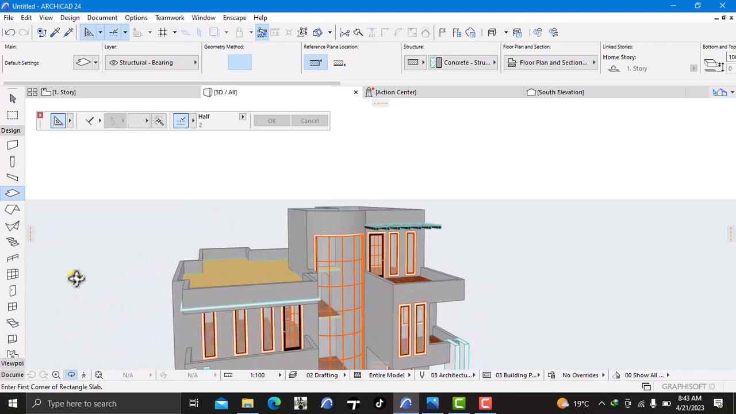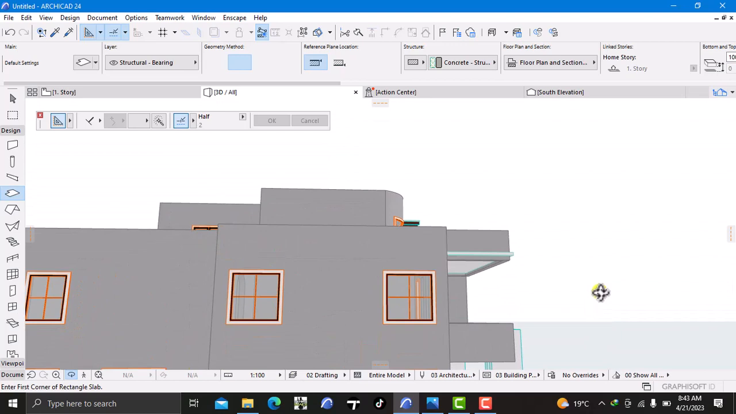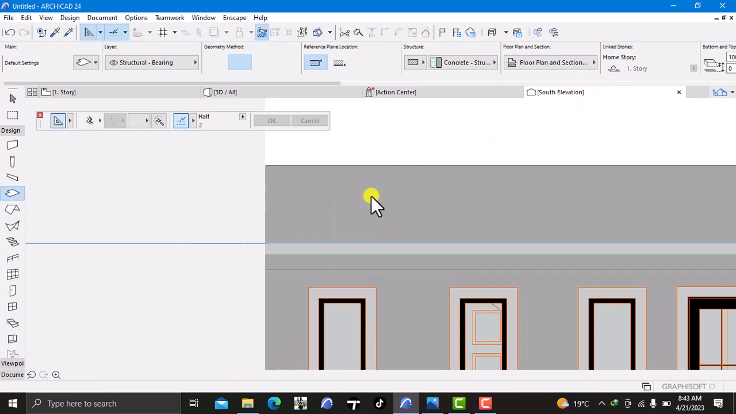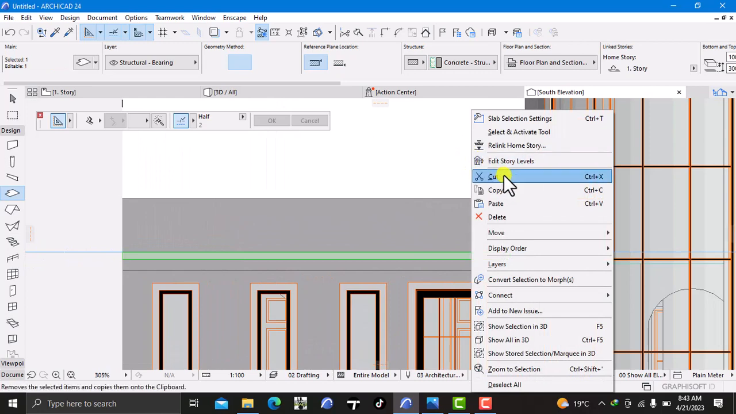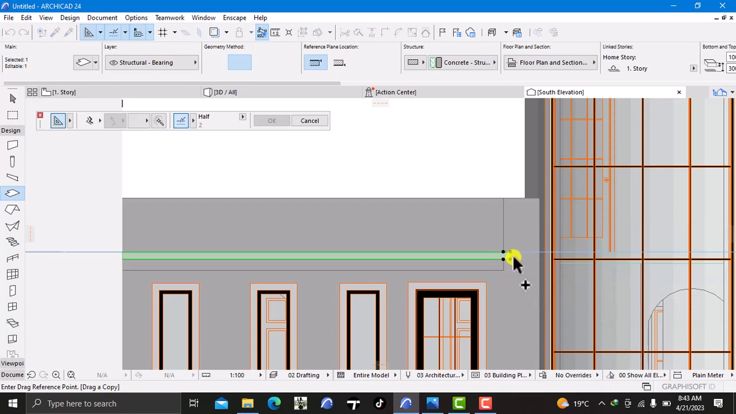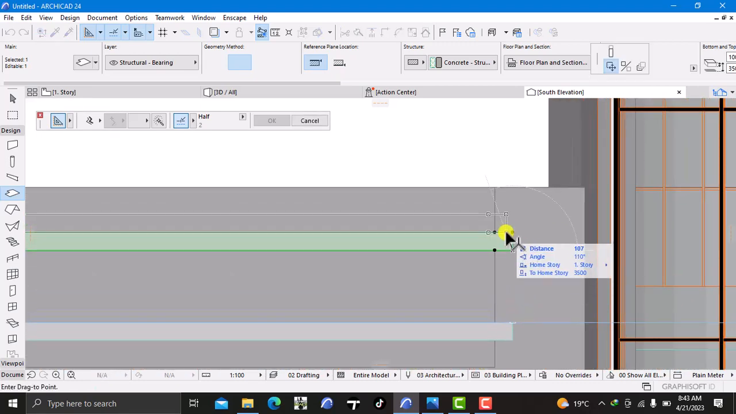I need to do the same, but it seems to be quite small. I can still work with 300. Okay, let me go back to my south elevation. Hold my shift button and then right click and then move, and then drag a copy from this edge to some distance of 500. Enter. 500 still looks small. Let me drag it further, a distance of 200.